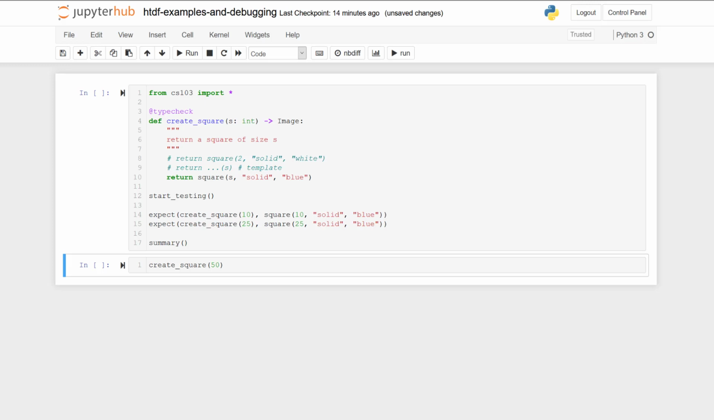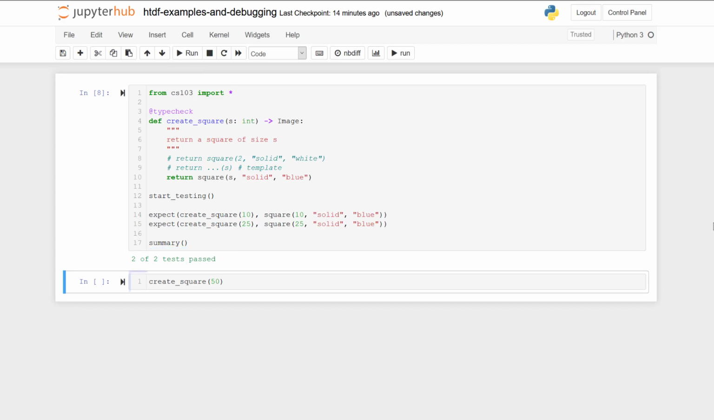This video will give you some initial strategies for debugging, and you'll continue to build on these strategies throughout the course. We'll start with an example from a previous video in this module. We have designed a function named createSquare that takes a size as input and returns a solid blue square of that size. Currently, the code is working as expected. Both tests pass when I run the code. And when I call the function in another cell, I can see that a blue square is returned.